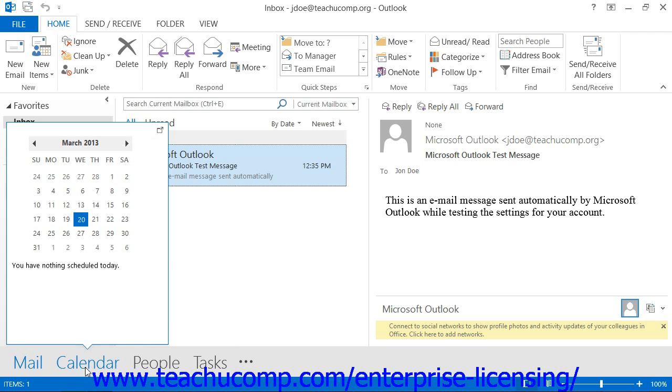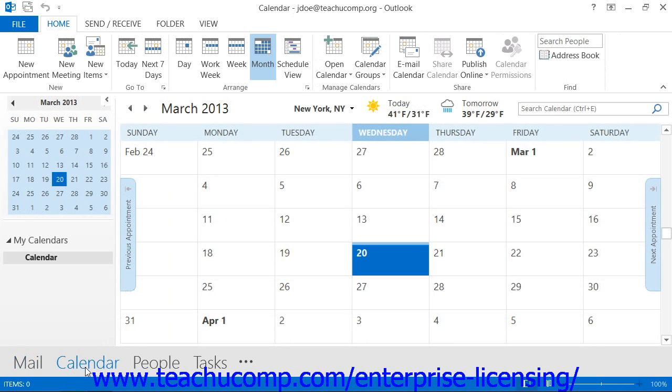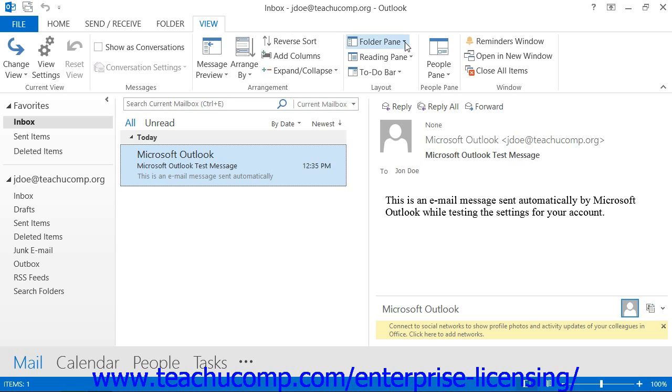When you click on a category button, the items within that category will then display in a folder pane at the far left side of the Outlook window. In Outlook 2013, you cannot change the display of the navigation bar, but you can set the display of the folder pane. You can do this by clicking the View tab within the ribbon, and then clicking the Folder Pane button within the Layout button group. You can then set the placement of the folder pane.